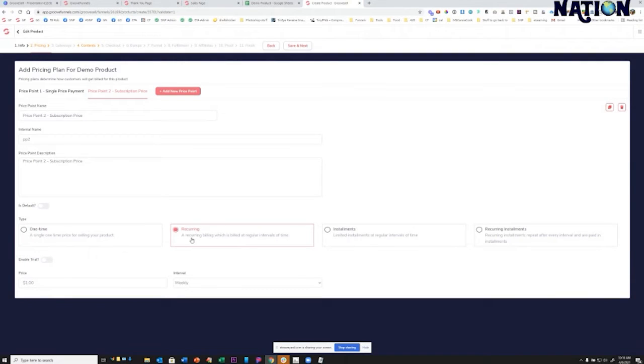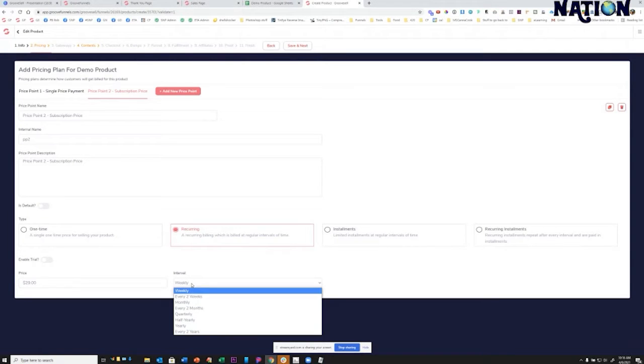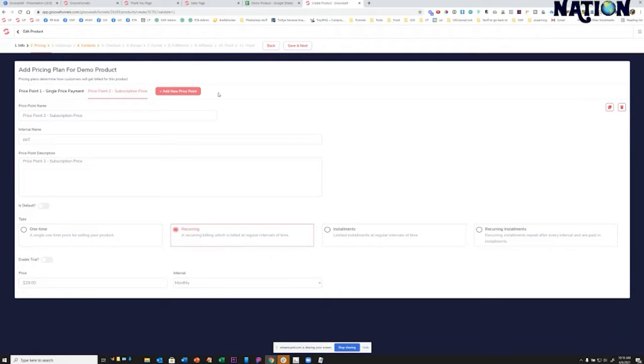So this is basically, if you want to do kind of a subscription type thing, right? It's going to be recurring billing. So here we're just going to say this is going to be 29 bucks a month. I'm going to do this monthly. But see, it's kind of nice because you have an option to do a whole bunch of different things here. So you can do every 2 weeks, monthly, every 2 months, quarterly, half year, yearly, every 2 years. So we're just going to go ahead and select monthly right here.